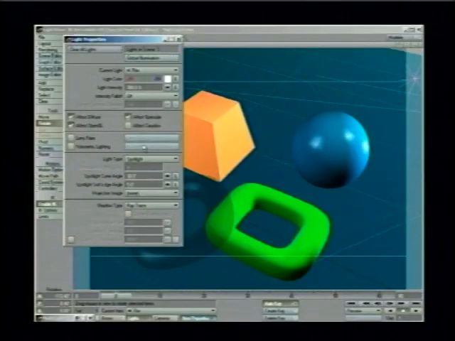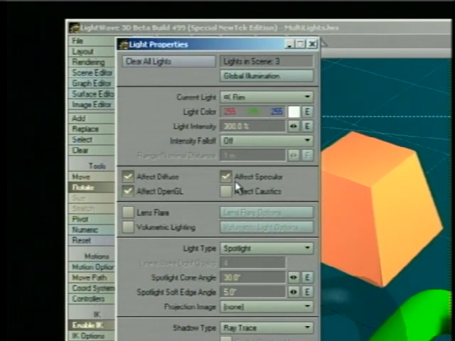And again, on the lights panel, you have the effect diffuse, which we've talked about, the effect specular, the effect OpenGL, and of course effect caustics, which is just going to tell it whether or not caustics rays will be fired from that particular light. This is really important because a lot of times you'll have multiple lights in a scene. You might have as many as 20 or 30 lights in certain scenes.